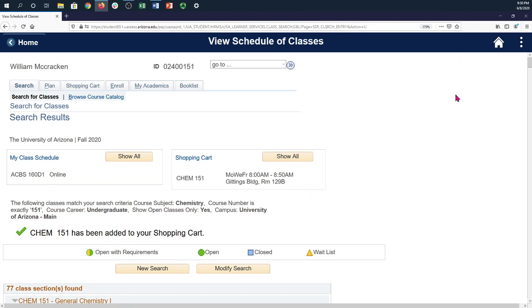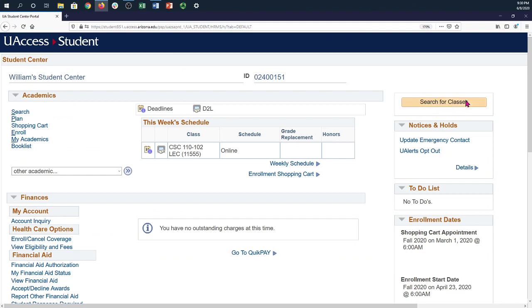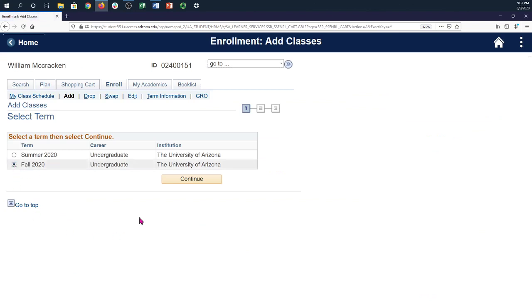So that's one way to search for classes. And I'm going back to the home page now. We were searching using this button. Personally, I prefer to go to Enroll. Make sure you're working out of fall 2020.